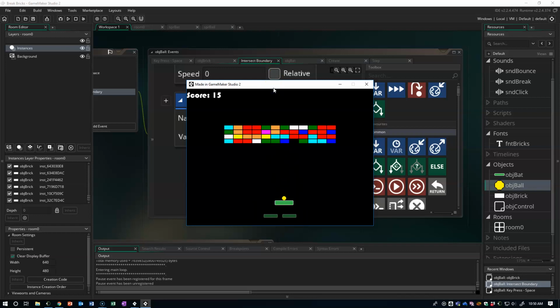I lost my life. I can only see 2 lives. The ball is still on the bat. If I press space, it starts again. And it just starts like the game. So, now, once I lose a second life, same thing should happen. And it does.